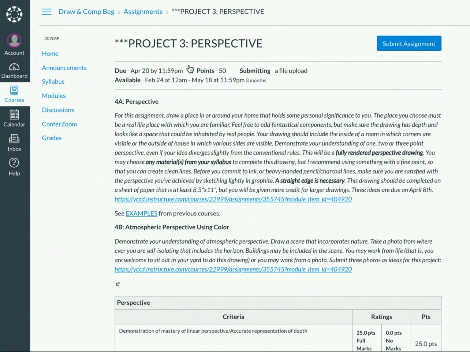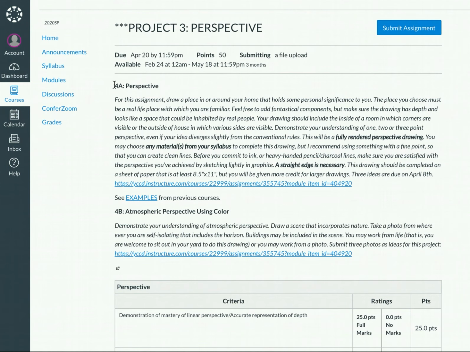For project 3, you are divided into 2 groups, 4A and 4B. For 4A, you're going to draw a place in or around your home that holds some personal significance for you. The place you choose must be a real-life place, of course, some place that you're familiar with, so a bedroom, a hallway, it could be your front yard, whatever kind of scene you feel like depicting from your home. You are welcome to add fantastical components. You could add a cartoon character if you want. You don't have to. That's just to give you the opportunity to have a little more fun with this.